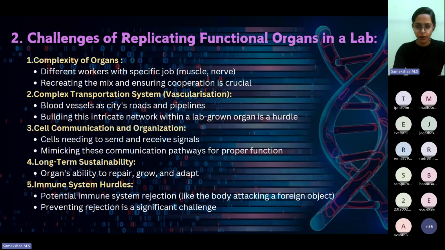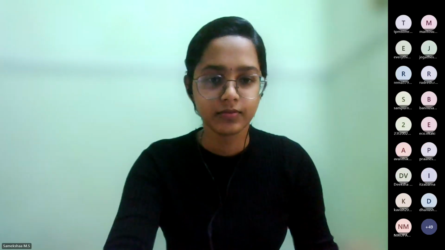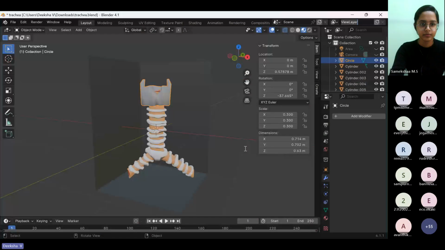So, before moving on to the ethical considerations, let us invite Diksha to show the exact model of trachea which she made in Blender. So, let's welcome her. Okay, so let me share my screen. I hope you guys can see my screen.